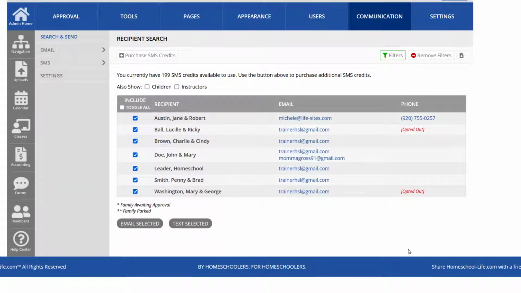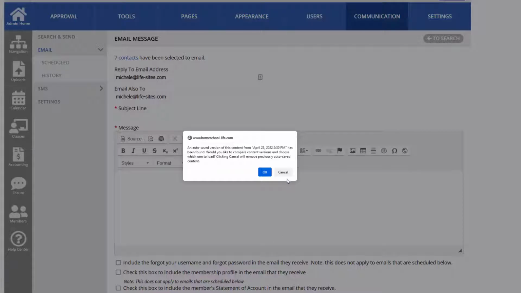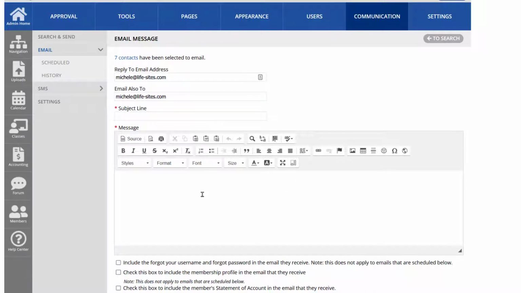There you go. So if I wanted to send an email to everybody, I would go ahead and click on the Email Selected button on the bottom here. And this is where we can create our message with a subject. Notice here, email also to. As an admin, you will get a copy of this email. If you don't want a copy of it, you can take your email out of that box.